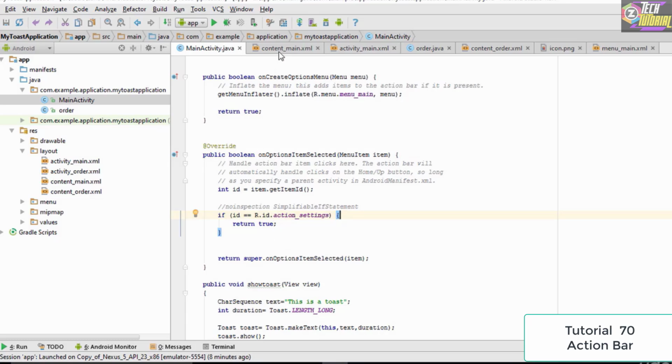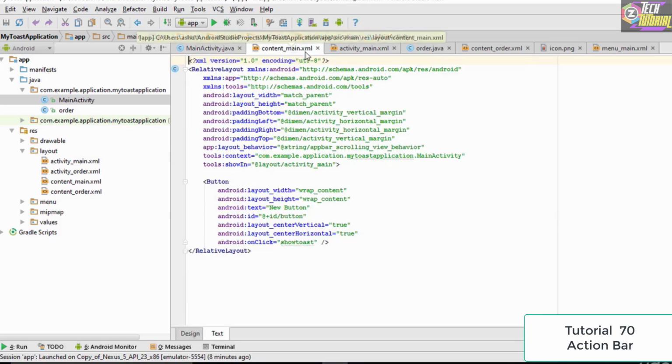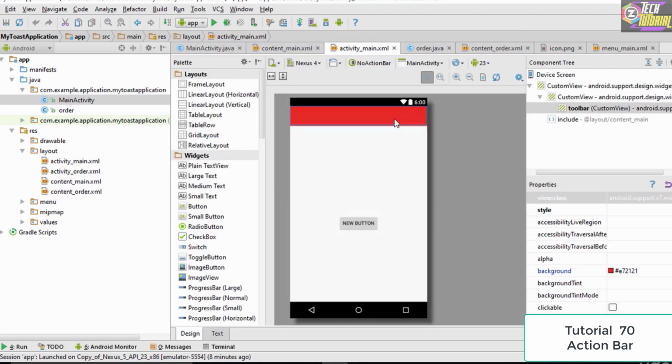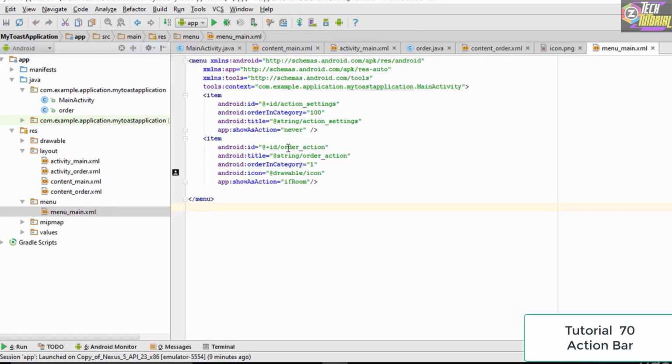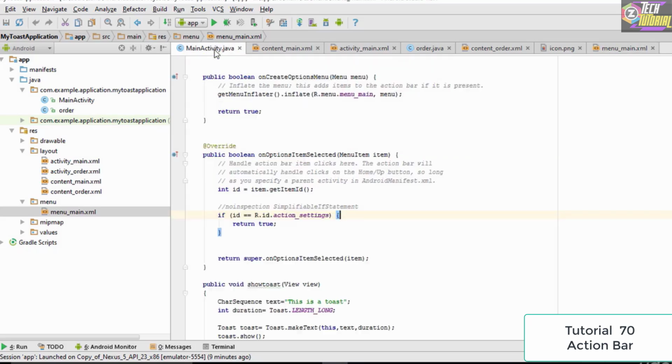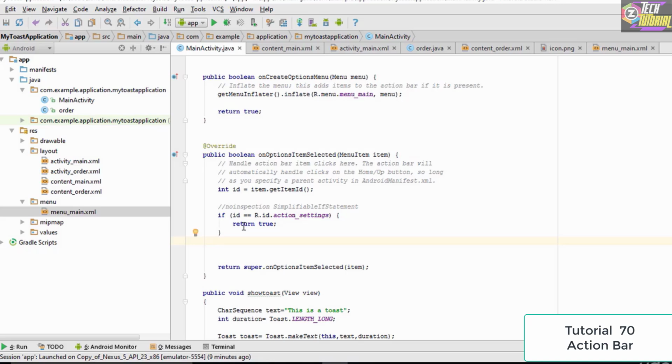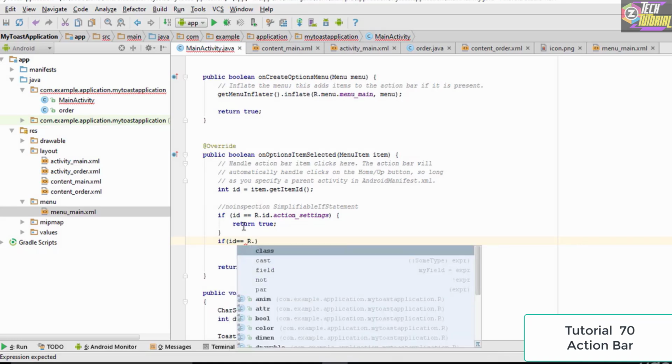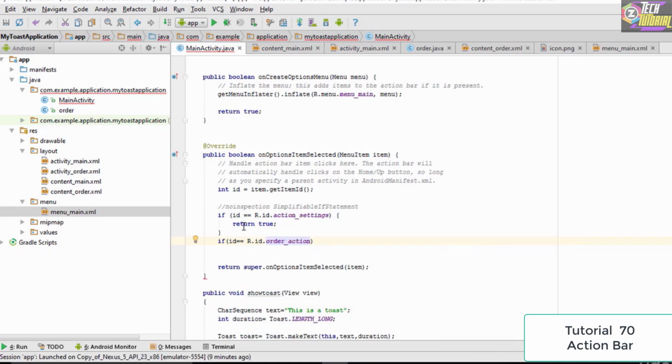So now what we want to do is add in a new action for the button which we have added up over here. So if we go to the menu folder and menu_main.xml, as you could see the ID of our button is nothing but the order action. So we simply copy this ID, return back to the main activity, and we go right here and we type if ID is equal to R.id.order_action.